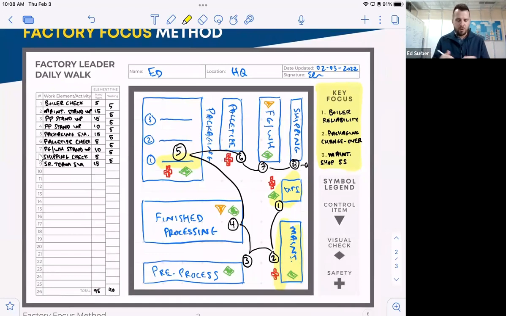But overall, what we're trying to do is organize our day, right? We're trying to have fewer surprises every day. We want to make sure that we're being proactive in how we help our team and how we communicate with our team. And then, doing this is going to help build relationships, right?